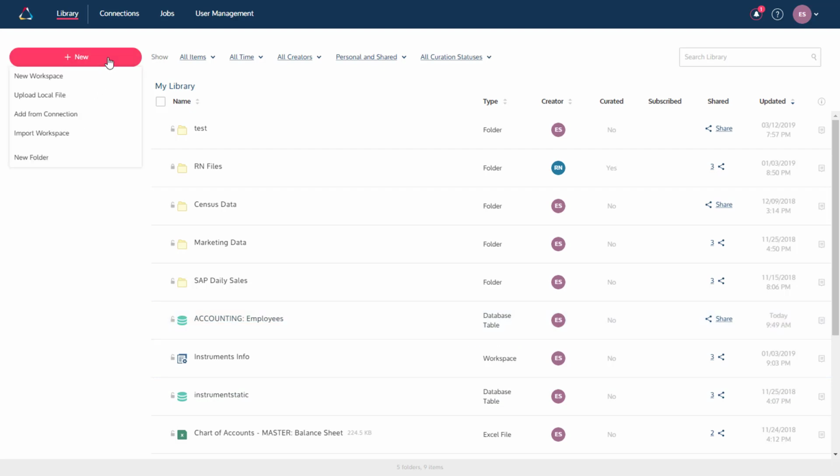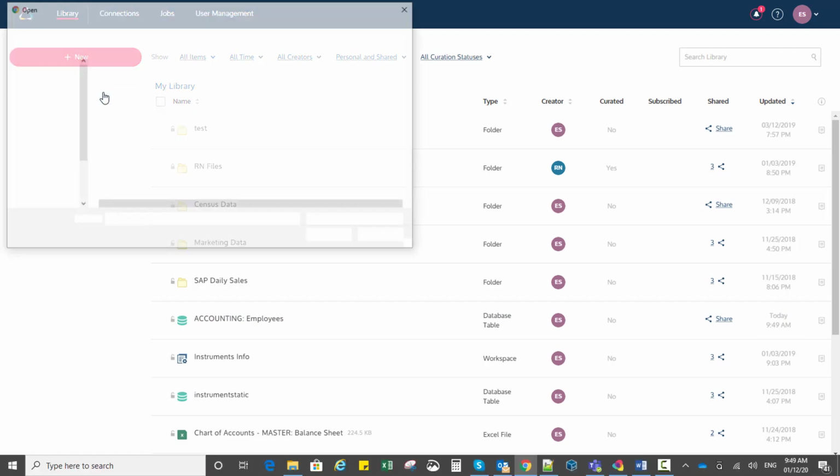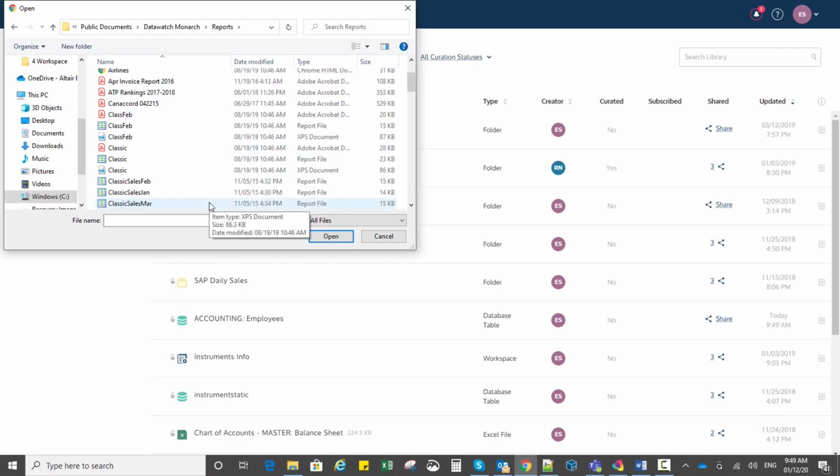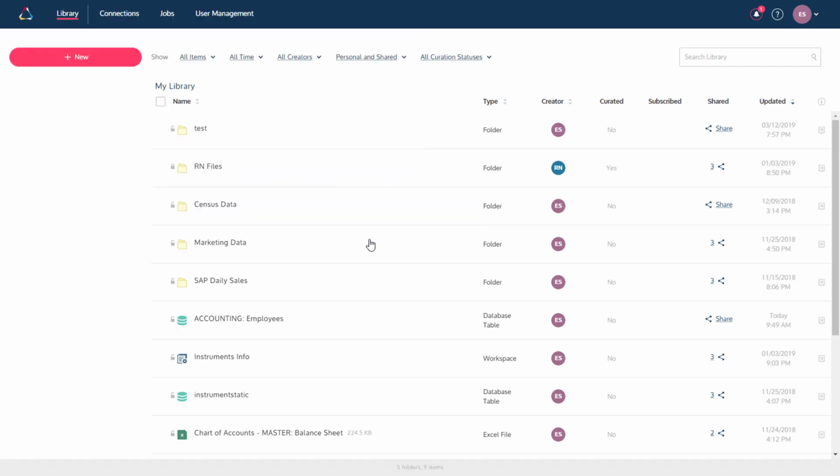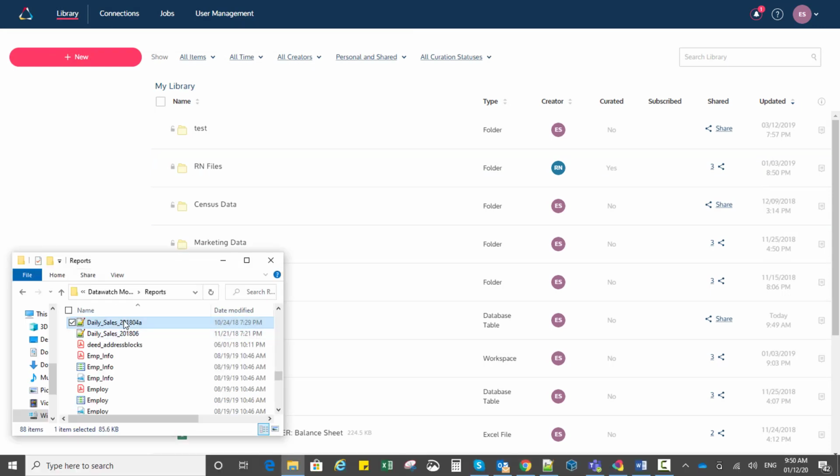Local files may also be uploaded into Knowledge Hub. You can work with text files, report files, and spreadsheets from your computer. Or for simplicity, you can even drag files right into Knowledge Hub as well.